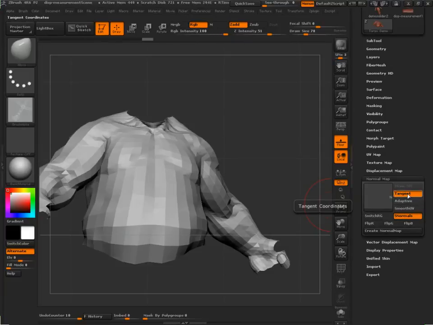Let's talk about tangent space versus object space. That's what this button does. If I press this button in and it's highlighted, it's tangent space. If it's not highlighted, it's going to produce an object space normal map.